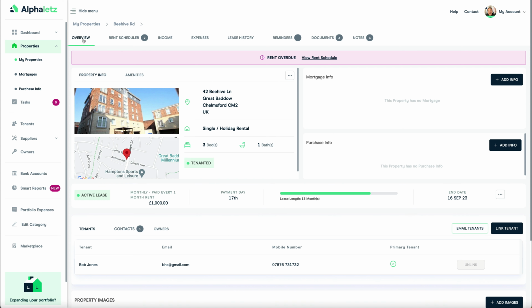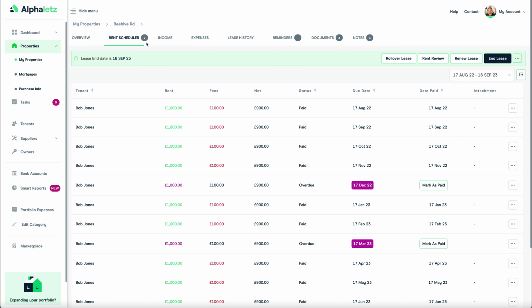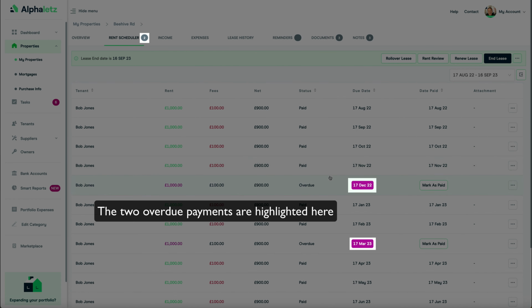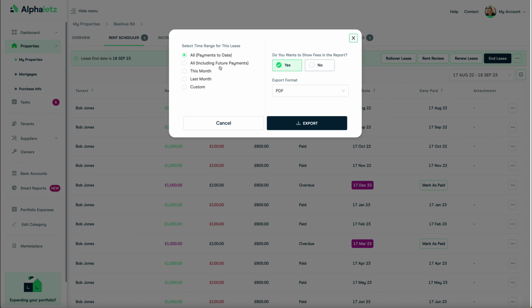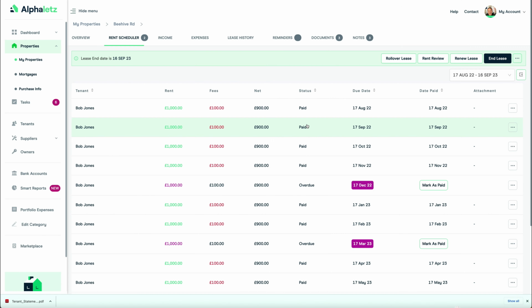Head over to the property page and at the top you'll see a little tab that says Rent Scheduler. And you'll notice a little counter here saying 2, which is telling us that we have 2 late payments. Next, hover your mouse over this icon here where it says Create New Tenant Statement. Then select the date range, and you also have an option to include letting agent fees or not. In this example, because it's for the tenant, I'm going to put no, and I also have the option to export it as a PDF or a spreadsheet.